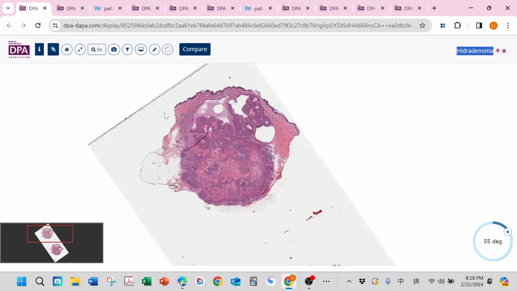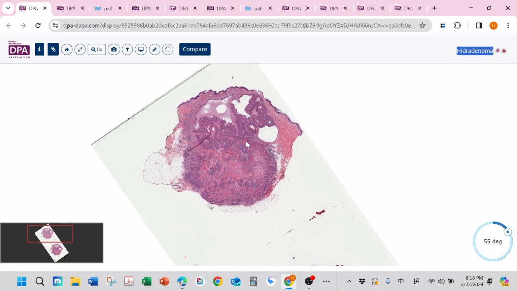So let's see the more classic one for the hidradenoma. Usually they do not have any connection to the epidermis. At low power, it is a well demarcated, symmetric, dermal based lesion. And at low power, we can see one component is kind of nodular, the other component kind of cystic. So that is the classic feature for hidradenoma.